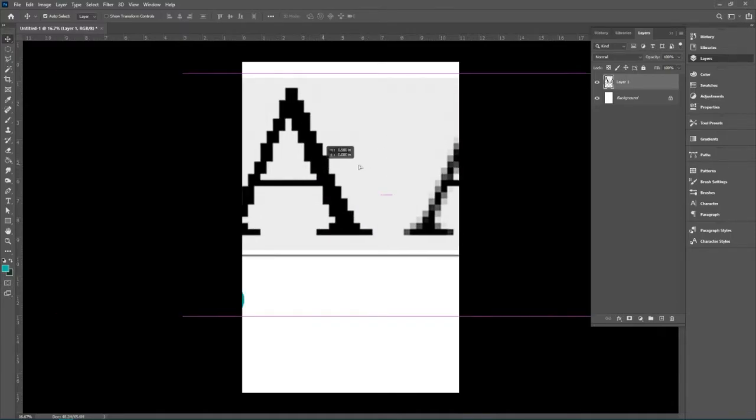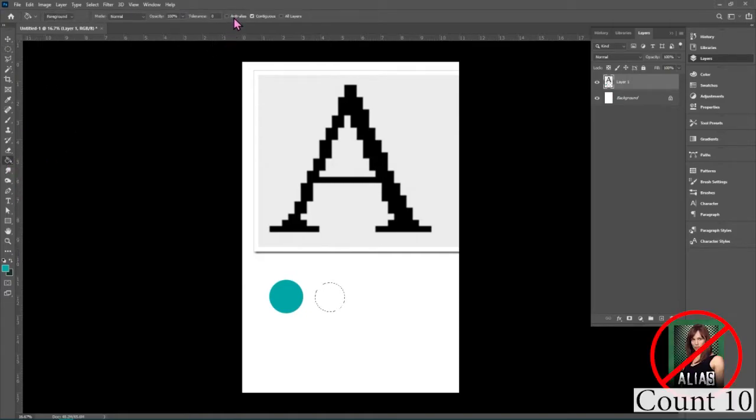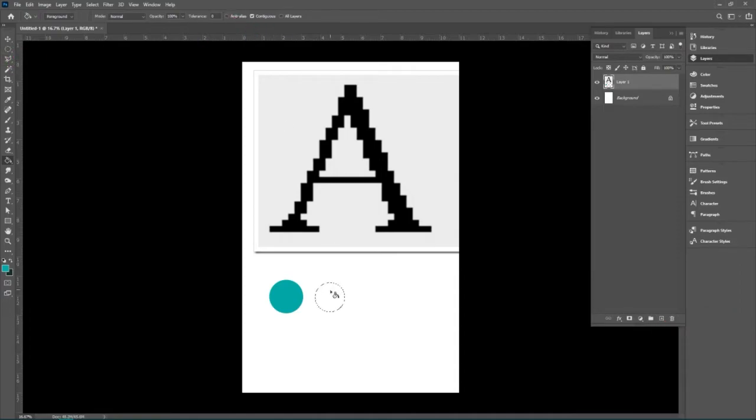So let's go back to our circle, and we are going to draw another circle. But this time we are going to check off anti-alias. We'll draw a similar size circle. And with the fill bucket, anti-alias was on when we made the selection, so we probably won't need to turn it on for the fill bucket. Let's find out. So I'll do that and deselect. And even from this distance, you can see a difference between the edges here, but let's zoom in on them.